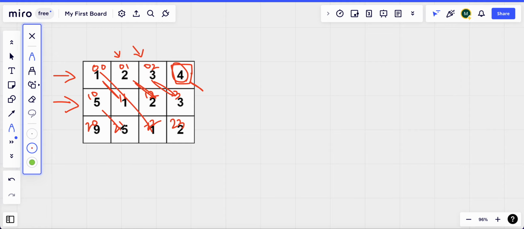Next we check if these two are equal, and then these two diagonal elements, these two diagonal elements, and then we end here. Next we check this, so we do not have any other elements, so we just end here.